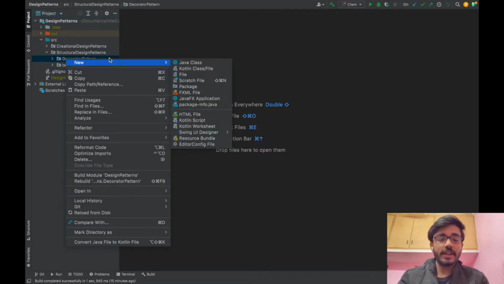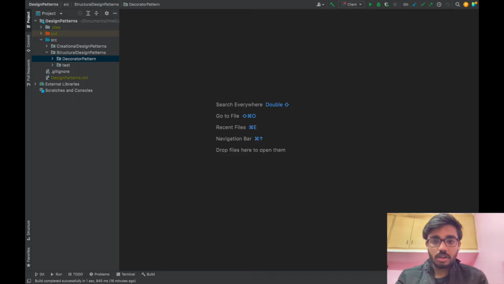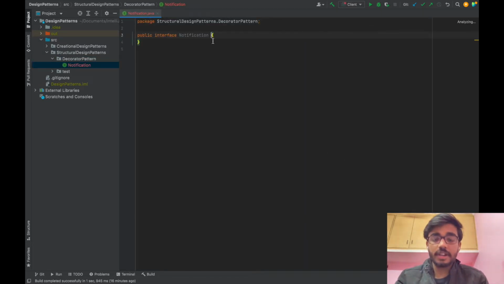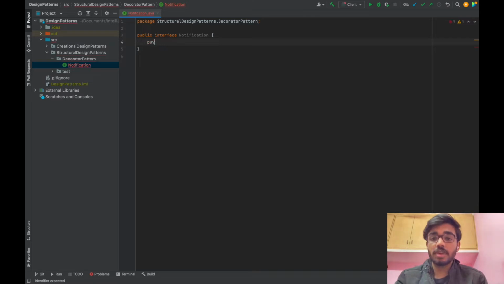First, we will create our basic notification class, which will send notification only to email. Before that, we will create one interface, called the notification interface, and this interface will declare one basic public method to send notification.